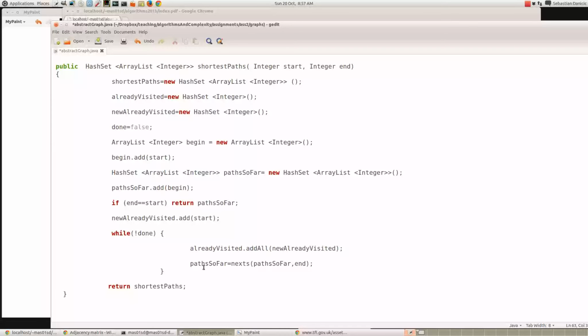So now we have to understand what this nexts method does. Nexts takes a set of paths and returns the set of all paths that are one longer, but not visiting nodes that we've already visited. So I'll say that again. Given a set of paths, nexts will return all the paths that are one longer than the ones in the path so far, but not visiting places that we've already visited, because we don't want to do that.